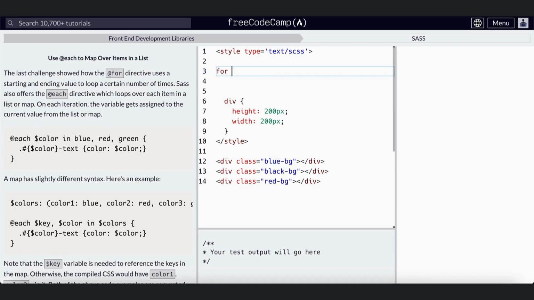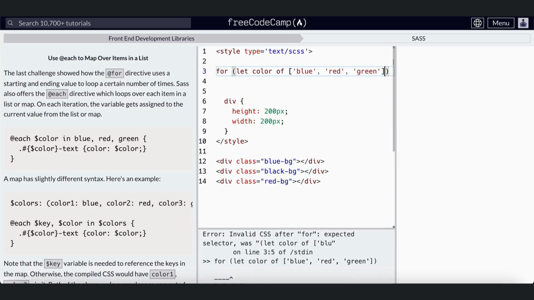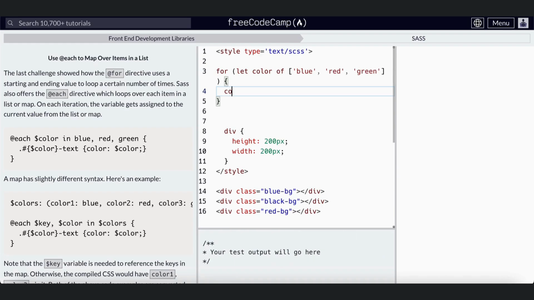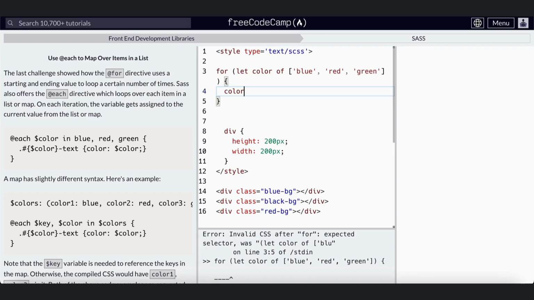Well, let's see it. In JavaScript, let color of blue, green, and red, and here the color will be blue, red, green, one by one. All right, so if you console.log color, it will be blue, red, green, one by one. This is the same as this syntax in SASS. So the each directive will work exactly like this in JavaScript.